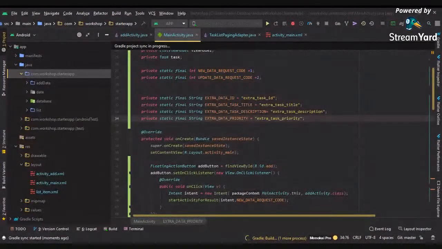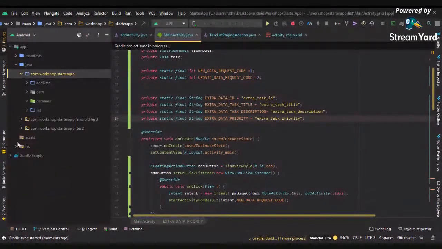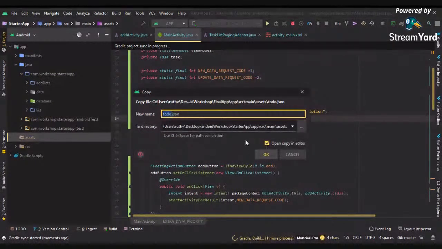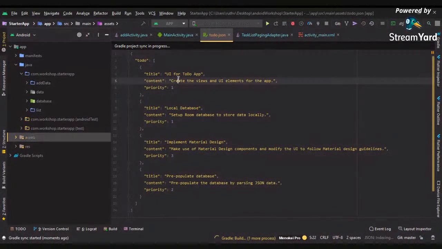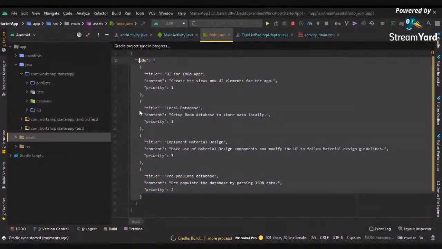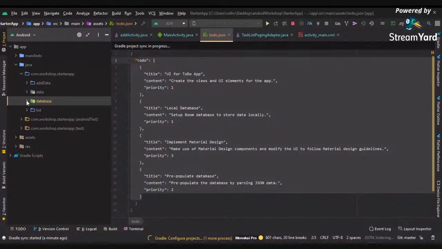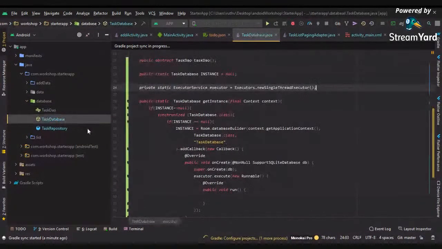It has the data in JSON format. As you can see, we have around 4 JSON objects here. We'll have to parse it and pre-populate the database. To do that, we'll go to the database package and TaskDatabase. Here we'll have to create a method to populate the database when it gets created. So let's do that.